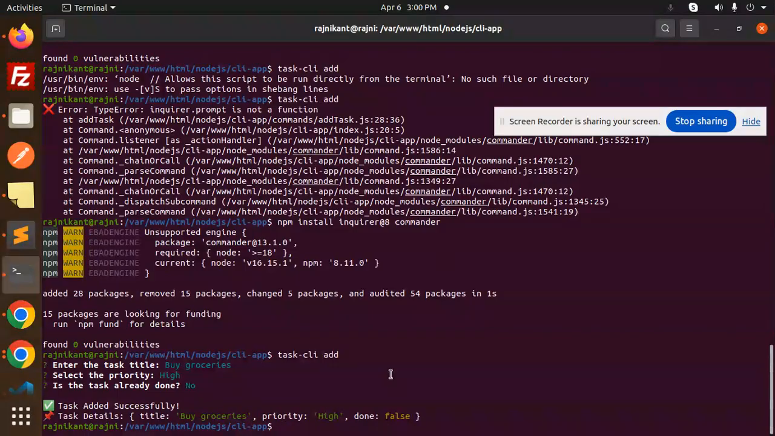So this is how you can make this CLI using Commander and Inquirer. Whenever you have a requirement like creating a CLI app, you can use this. Any doubt, any query, let me know in the comment section.